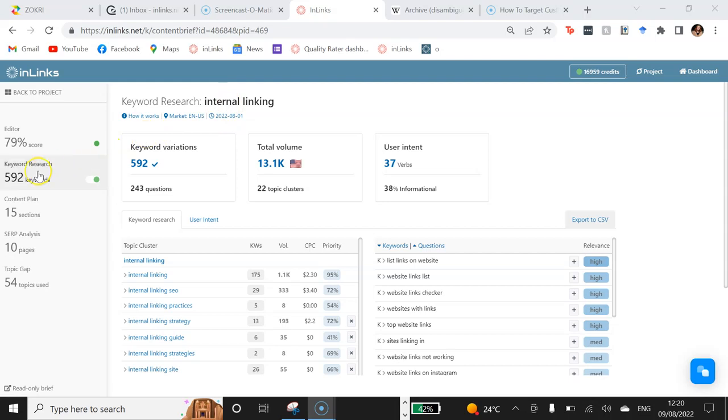You can find this on the left-hand side in this tab here. It will start off with 0 keywords and make its way up to its final amount. You will know it's finished when this tick appears, and that's when the export to CSV will appear.